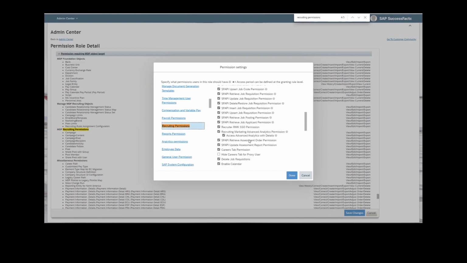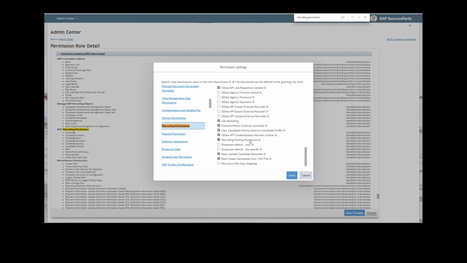And the two permissions there are, one is the follow, unfollow external candidate, which is listed here. And that gives the ability to follow or unfollow an external candidate. And then the next is view candidate activity feed on the candidate profile. So that's giving the permission to view that activity feed specifically on the candidate profile.